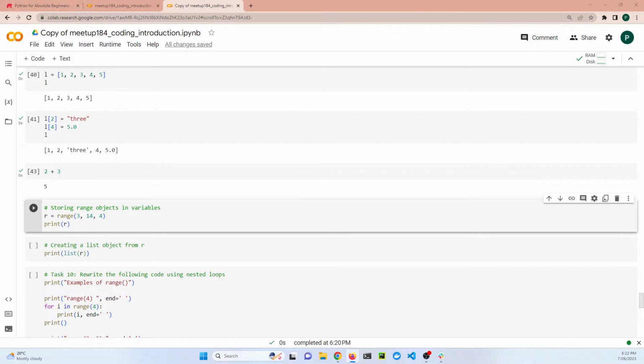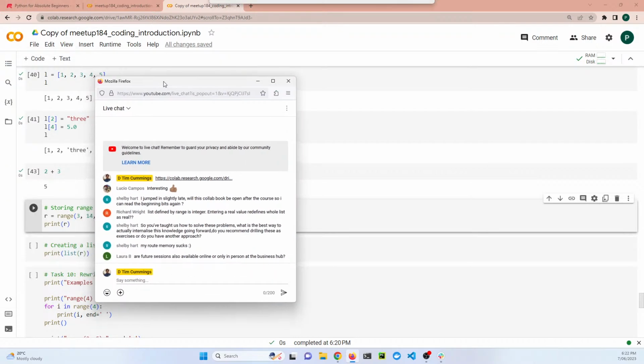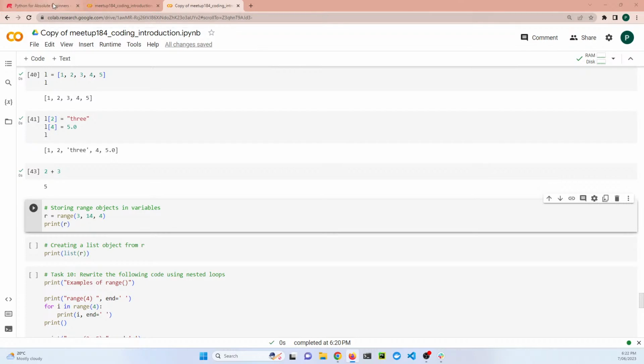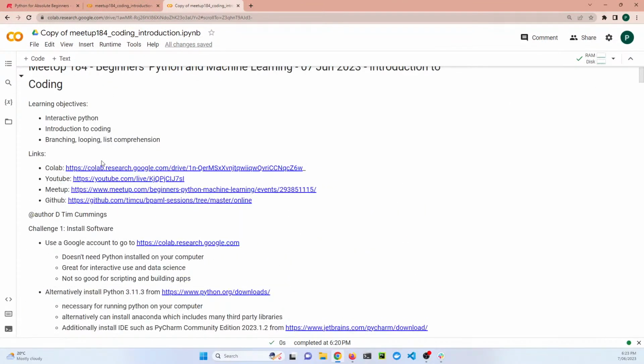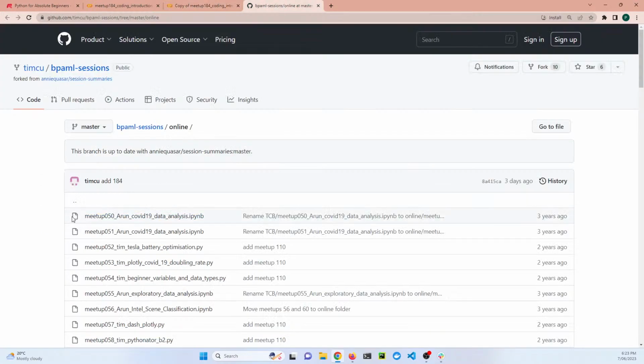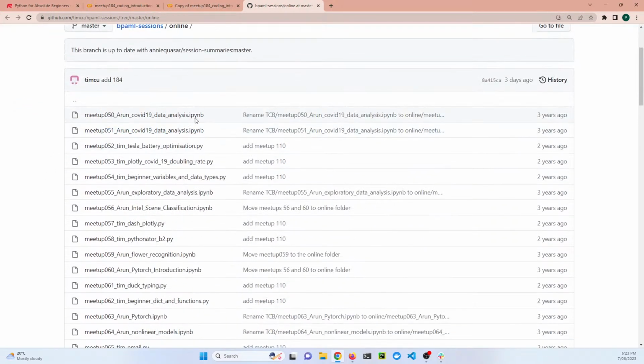Our sessions are available online. I'll show you, if we look right at the beginning here, I gave you a link to GitHub. If you go to that link, these are all the sessions that are available online. Some of them are online as notebooks, and some as Python scripts. The ones with my name in here, Tim, are the ones that I've done, and I do them as Python scripts. Arun likes to just save the straight notebook when he saves them, but they're not always there.